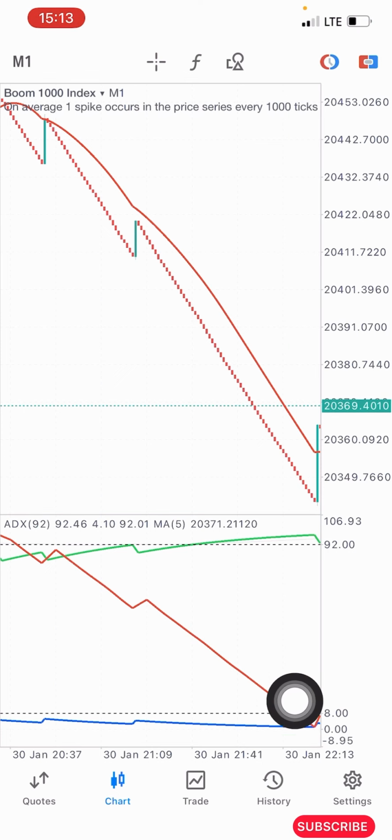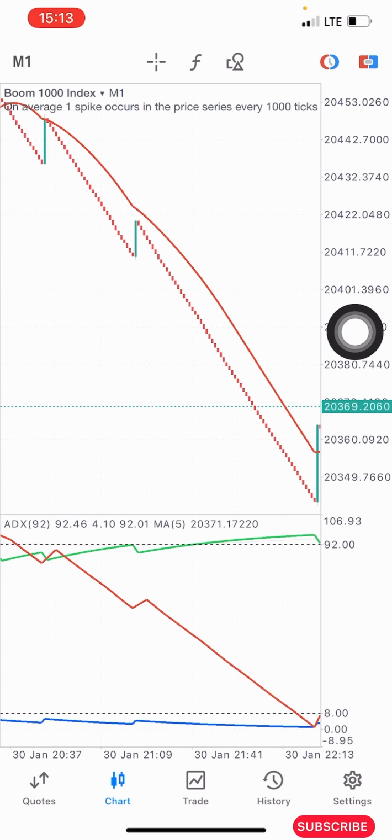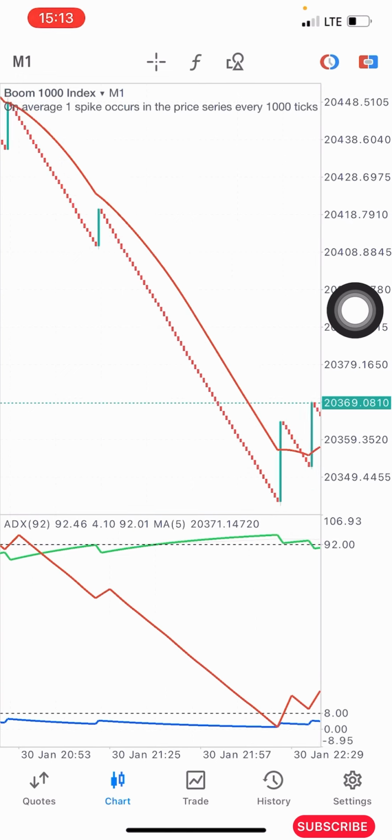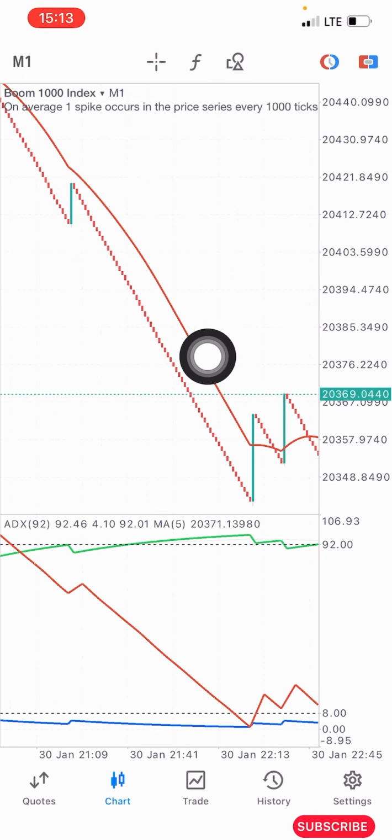Okay, so once it gets to this place, you don't just buy it. You are going to first of all wait for a spike confirmation. Once there is a spike, you are going to be waiting. For example, now you can see there was a spike here, and this spike broke above our red line here. You can see that it's above this red line.